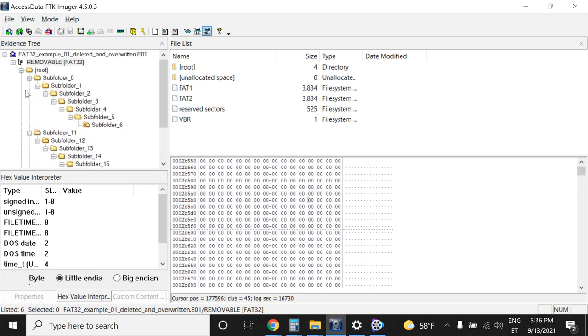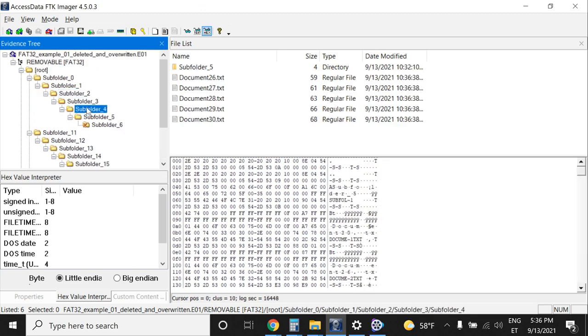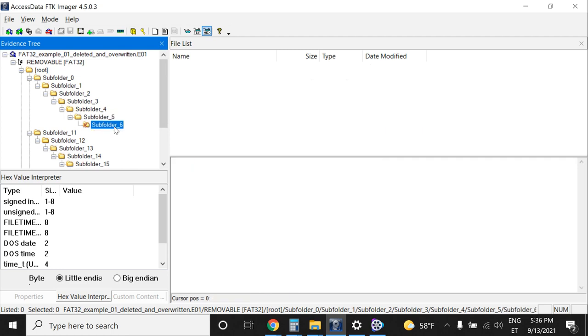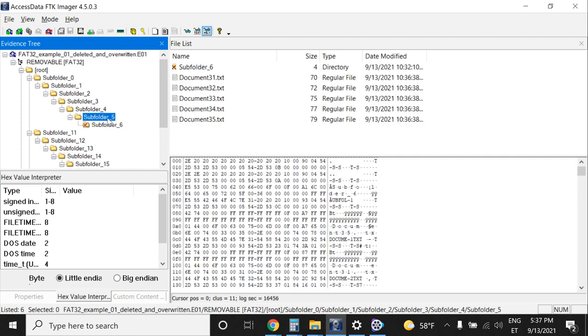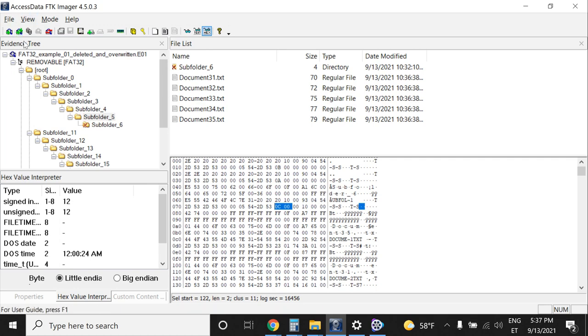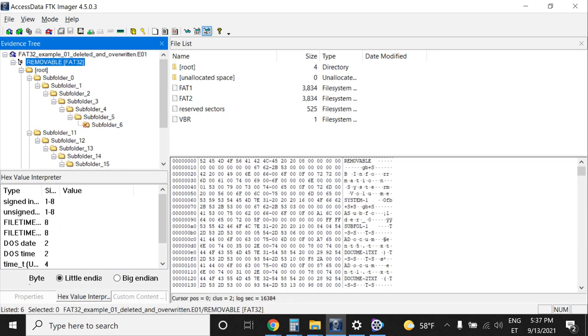Let's go to the other deleted stuff here, subfolder 6, for example. We see that subfolder 6 is also not recoverable. Let's see in which cluster this subfolder 6 is located, and if I interpret this value correctly, it should be in cluster 12. Okay, let's go to cluster 12 and see what's there.